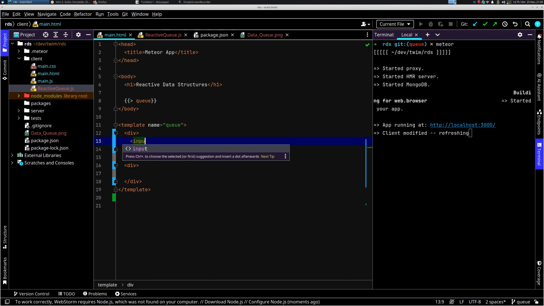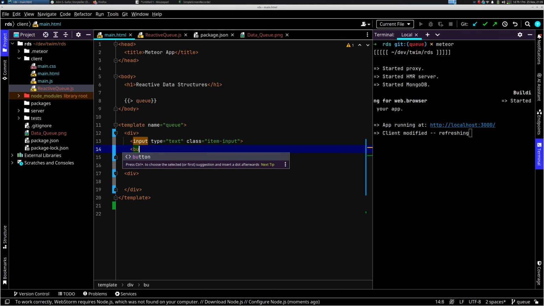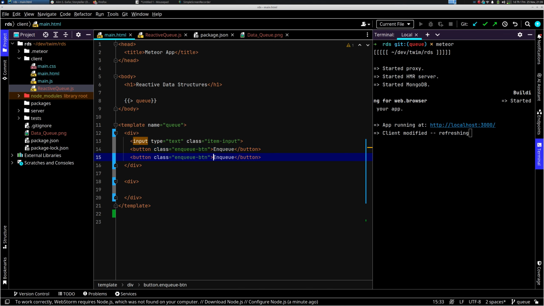Okay, so in the user input, we want to provide a simple text input, and then giving it the name item input, because we need to access it in our template logic, but I will show you that in a minute. Then we need two buttons. One button to enqueue the item, and then one to dequeue the item. These are basically our inputs.